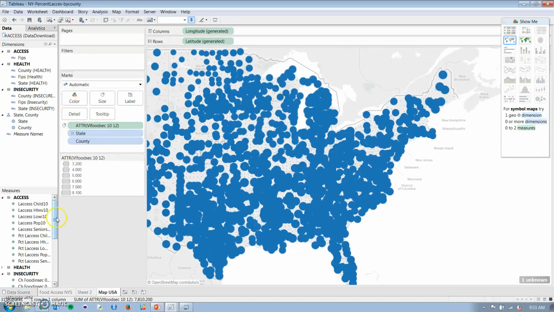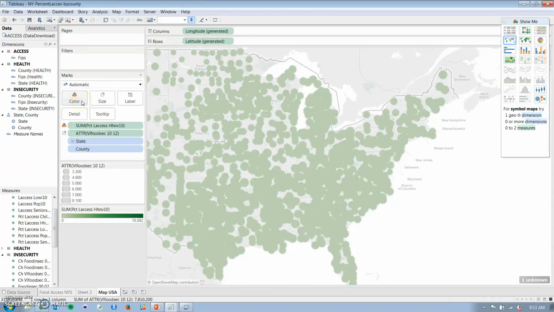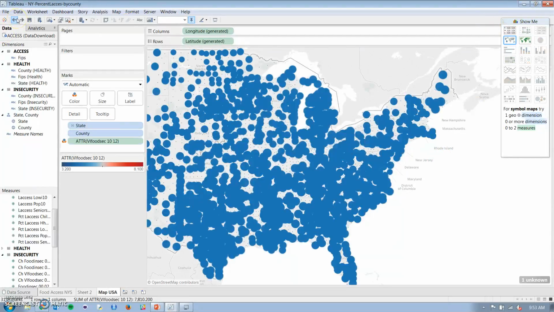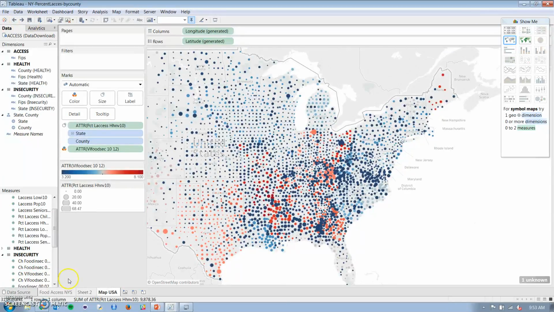And then I can bring back my % access and map it to color, like so. And then I'll have to do some fiddling with the color scheme and the size provided, of course, but you get the idea. It's really pretty intuitive once you get used to the user interface, and it's easy to make changes to your visualizations quite quickly with a limited number of interactions.